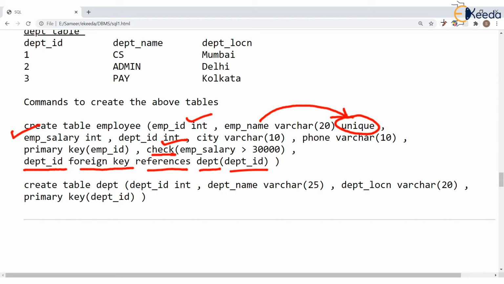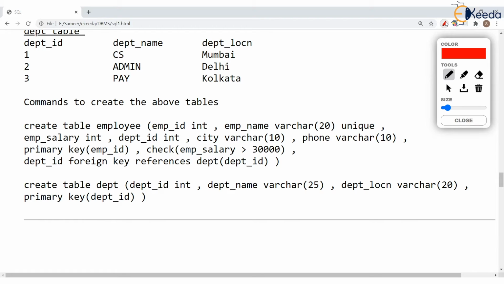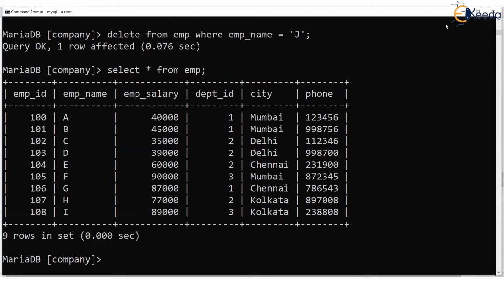So you can read it like this: the department ID of the EMP table is the foreign key which references the department ID of the DEPT table. This is the DEPT table. So you can go through these commands, but what I did before actually recording this video, I have given these commands and I have added rows in these tables.